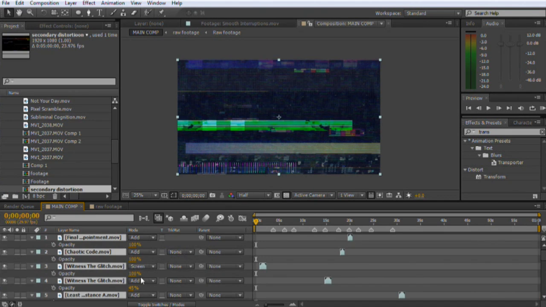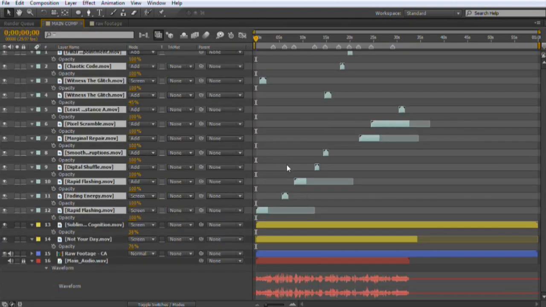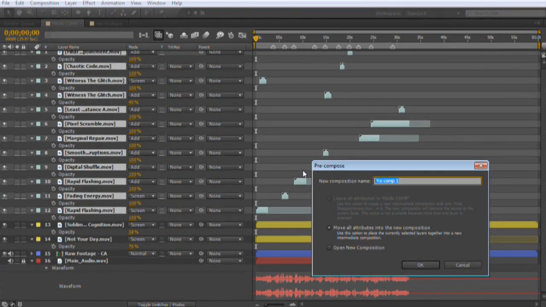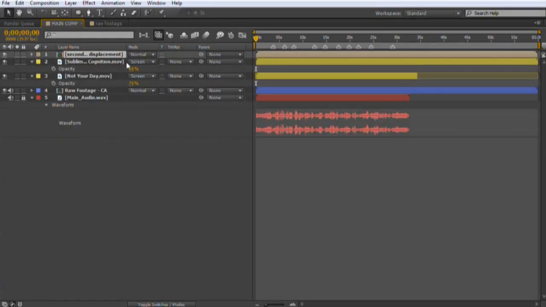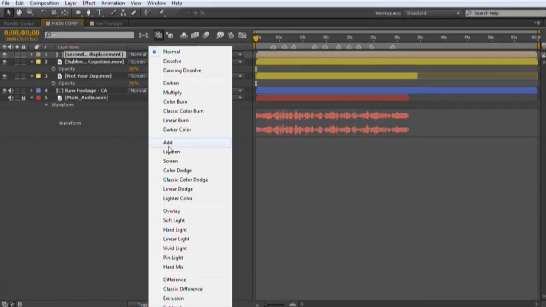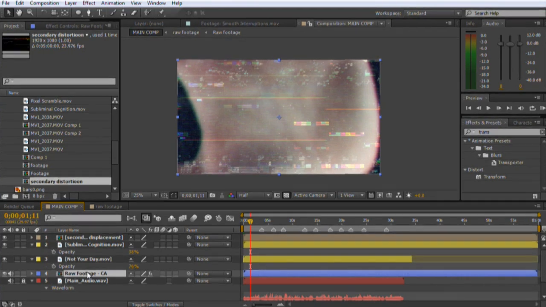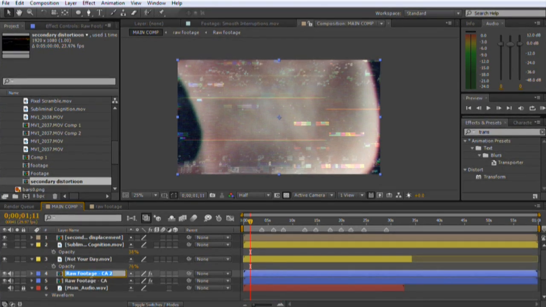All right, I have all these elements chosen, and they're all lined up with the markers that we set before. And you can see some of them have different opacities than the other, just to give it a little bit more variety. So I'm going to pre-comp them down into one layer again, and I'm going to rename it Secondary Glitch Displacement. And we'll change the blend mode. Let's try Add for this one. Then I'm going to duplicate my footage layer, and I'll modify it to be the secondary glitches.